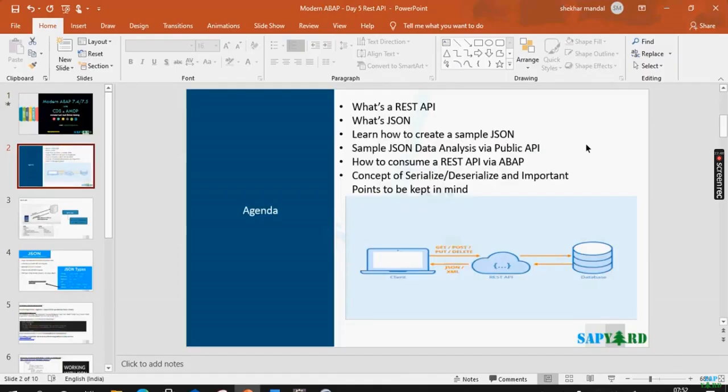Today's agenda will be covering what a REST API is. Then how to understand JSON. We will learn how to create a simple JSON. Then, whatever JSON data you get from calling the APIs, how to do the analysis of that JSON data. Then the most important part: how to consume a REST API via ABAP, with ABAP coding. The concept of serialize and deserialize, which will be very important whenever we are handling REST API consumption, and what the important points are that you need to keep in mind.